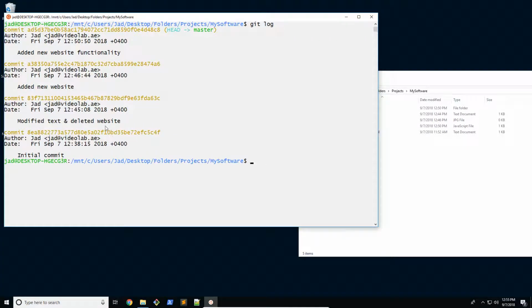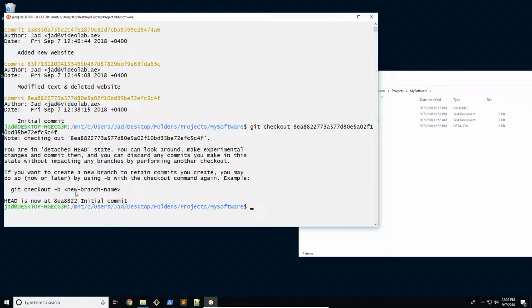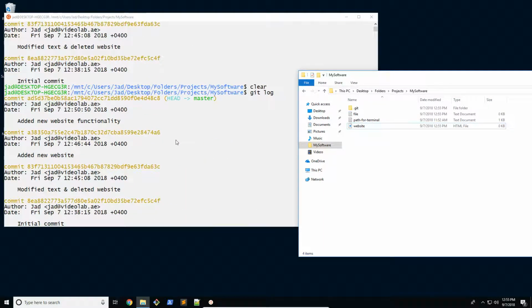Now remember, doing this does not delete our commits. We're just going back in time. So let's go ahead and do that. Here's how you do it. You do git checkout, and then after that, you paste in the ID of the commit that you want to check out, just like that. And once we do that, we press enter, and there we go. It says you're in a detached head state. This means that the head is in a different commit.